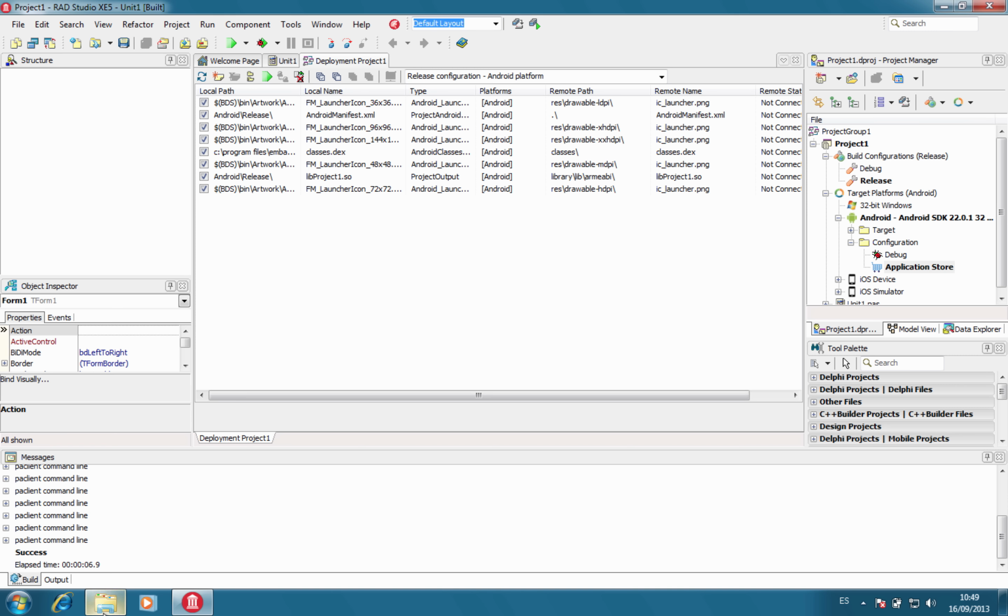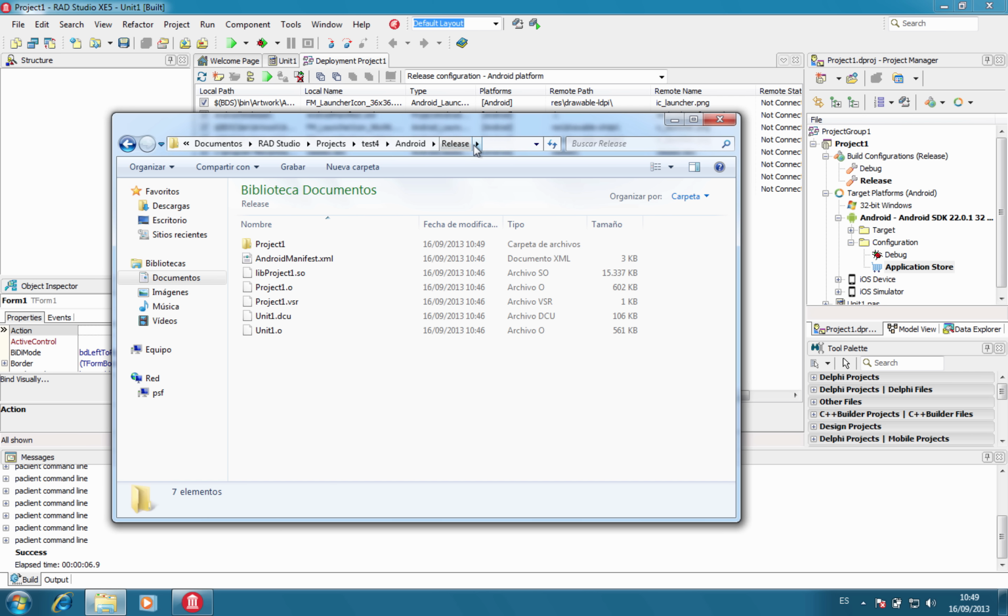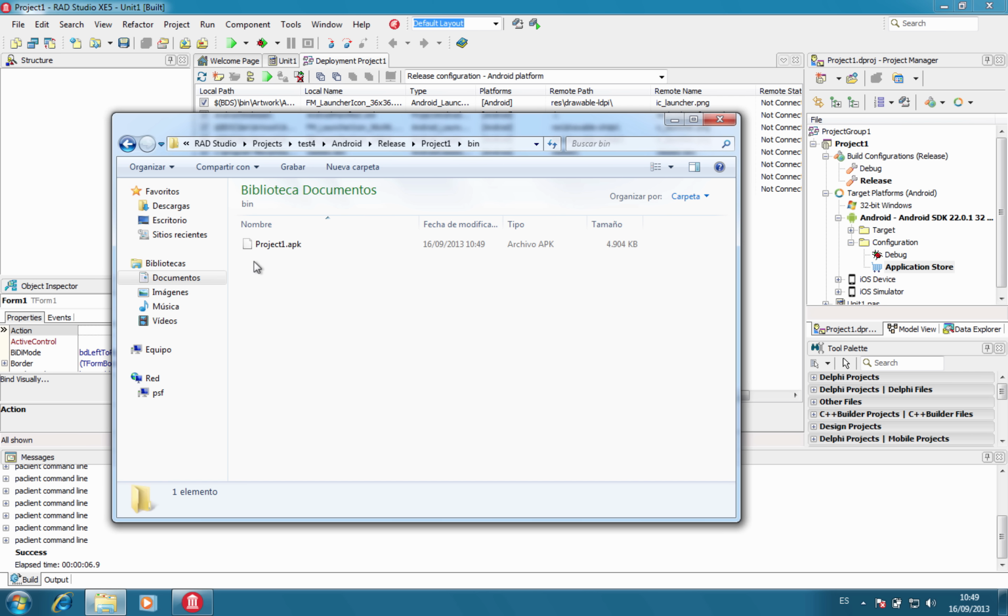And now everything has worked properly, and inside the Android release configuration, you have in the bin folder the APK. This is the release APK you will use to load your application to, for example, the Google Store. This is the file you need to use for that. Okay, once you have properly signed the APK.